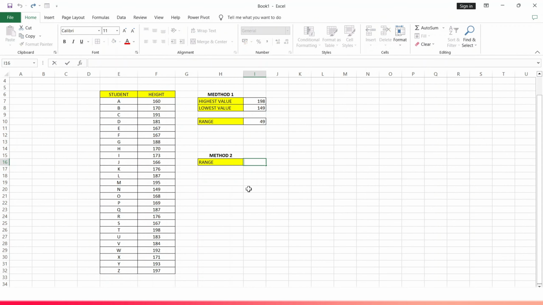Type equals. Then type MAX, type open brackets. Then tap all the data in the table on the left. Type close brackets. Then type minus. Type MIN formula. Type open brackets. Then tap all the data in the table on the left. Type close brackets. And tap enter. Now the value of the range has come out. And the results are the same as the results of the first method.